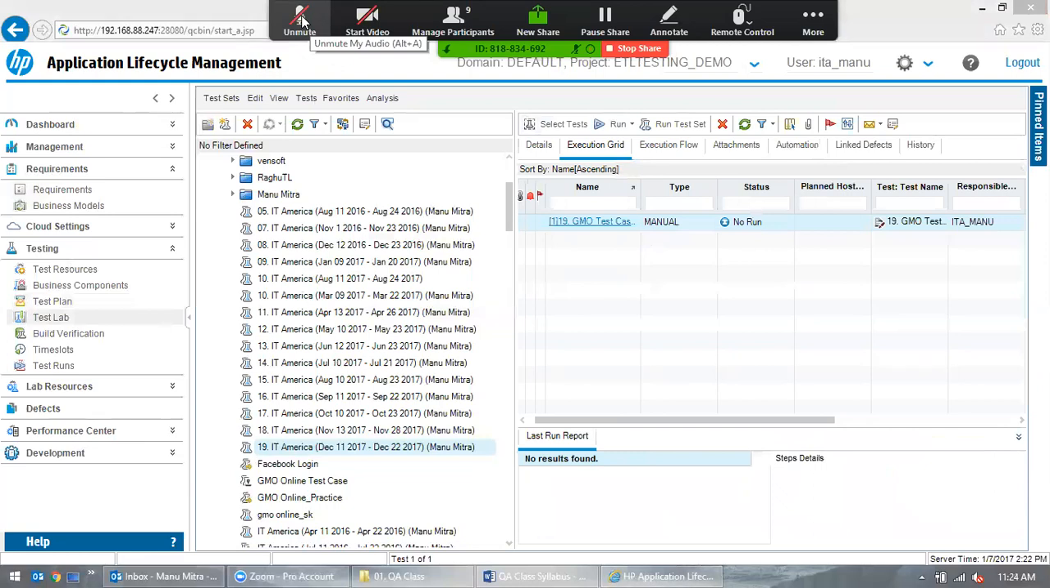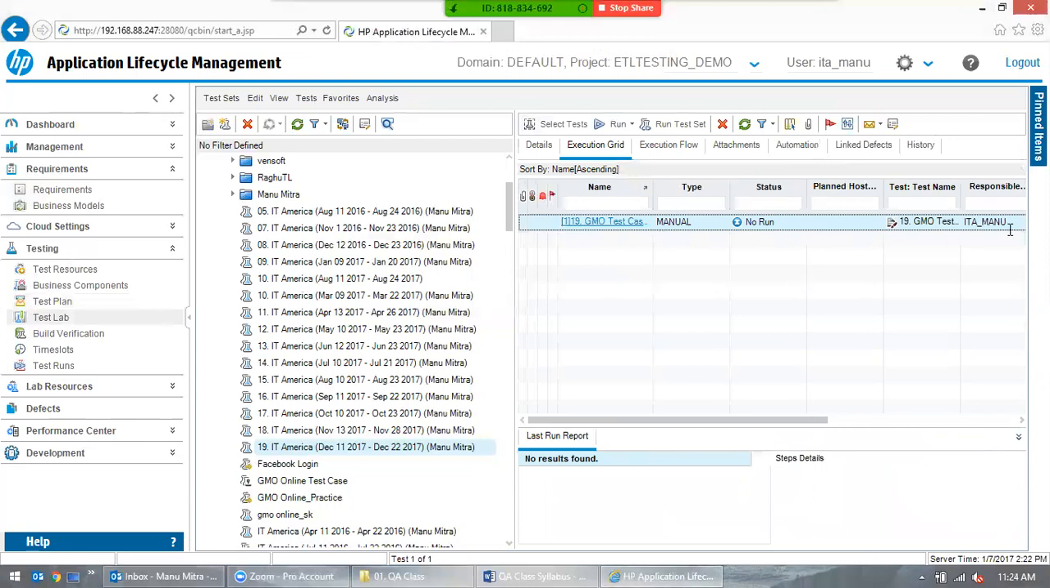Once you have done that, you see all the information gets updated here: what's the status, what's the test plan, and who is responsible for this. This is supposed to be updated, but it's not. Now I have to run this test. This is a set, called a test set. You can drag multiple sets and run them. For now we'll just run one after the other.